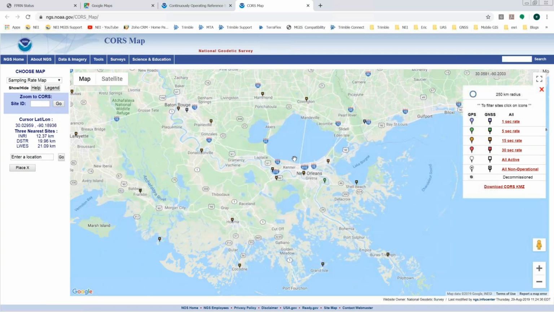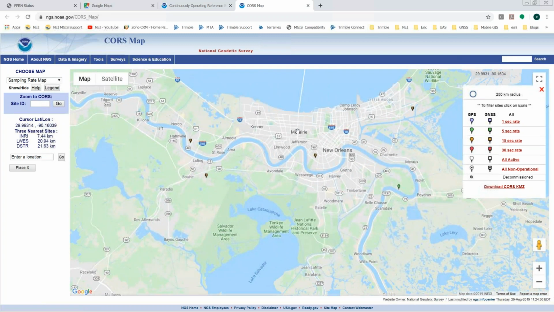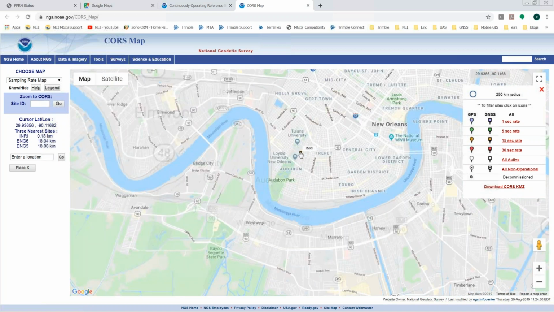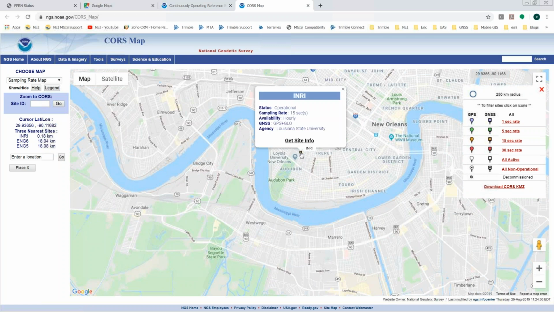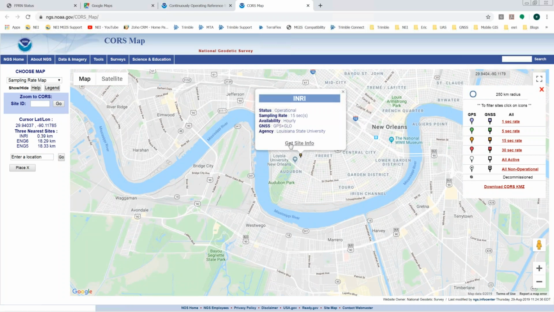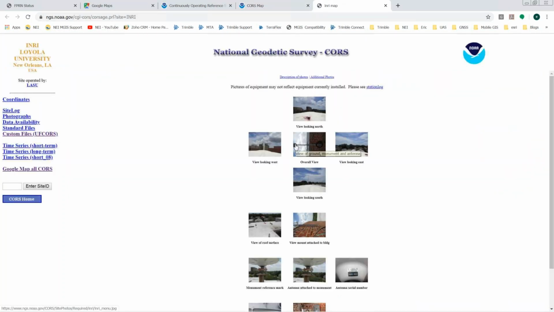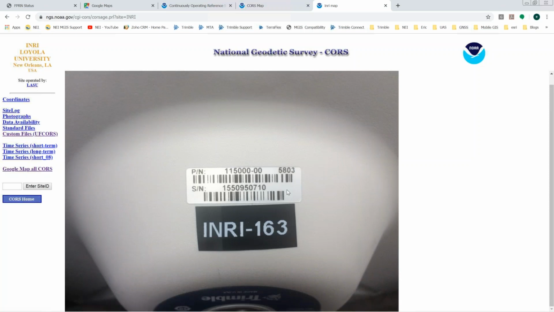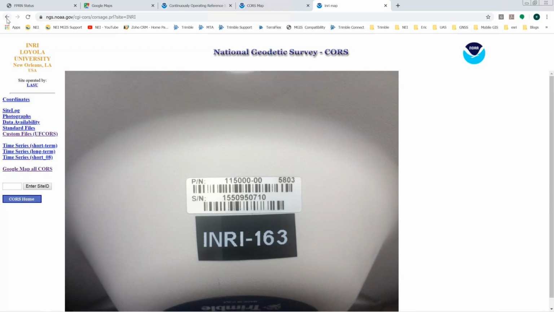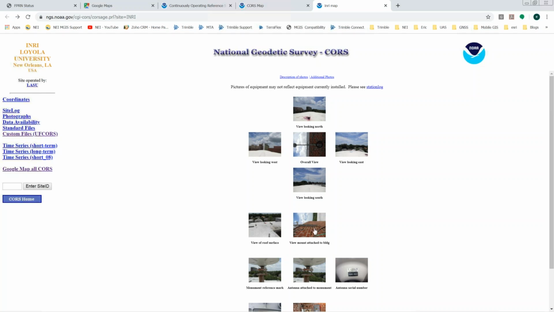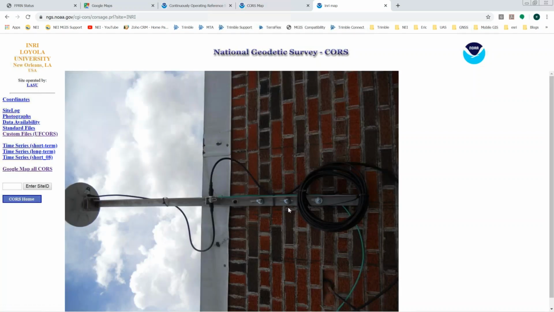What I'm going to do here is I'm going to come down to New Orleans. So I'm pretty much right here off the lake. My closest station, apparently, is one on Loyola's campus. Let's go look at it real quick. This is what a base station looks like. In this case, these are Trimble GPS units. That's just a picture of the antenna. Let's go look at it mounted on the roof here.